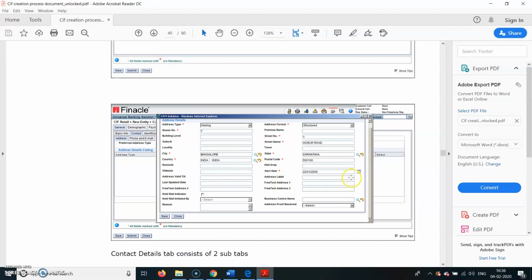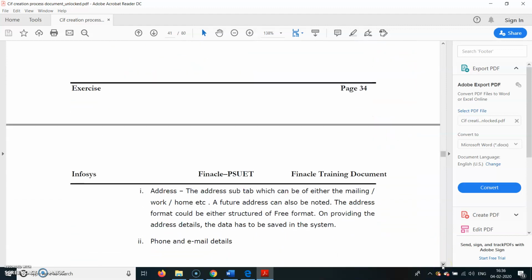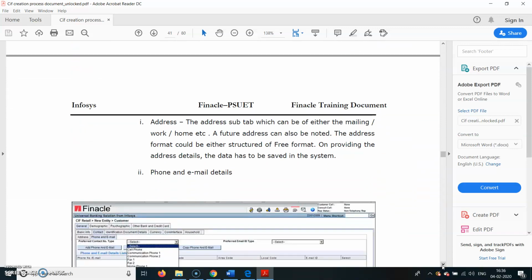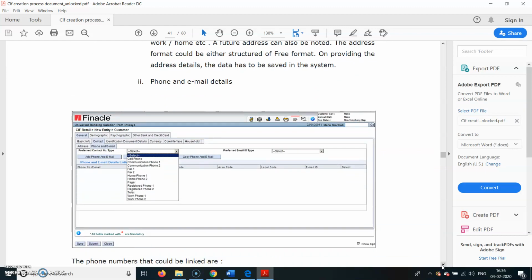Then start date will automatically be today's date, right? Opening of the account. So these are the various fields you can see here. I'll be discussing in detail and telling you how we have to open these accounts. Address subtype can be either mailing, work, or home. Future address can also be noted here. Address format could be either structured or free format. In free format you can type anything. Structured means house number, lanes, and so on. Generally we choose structured.